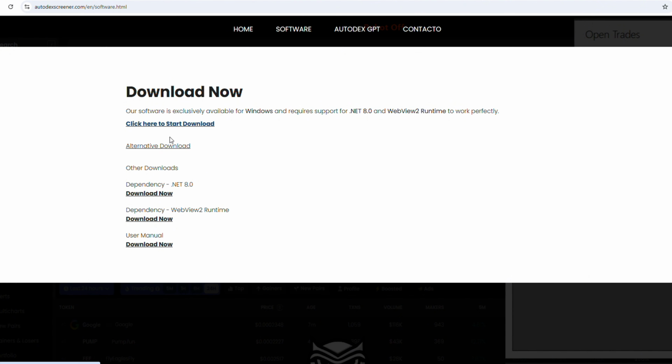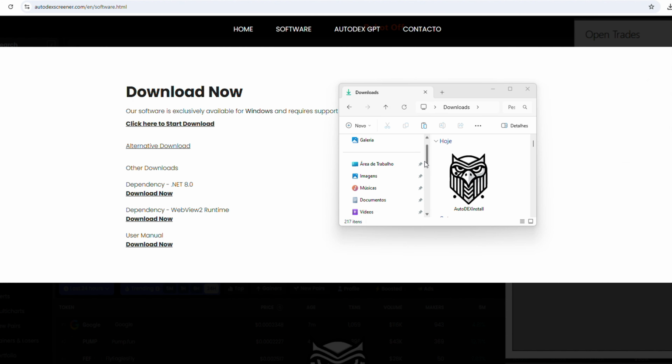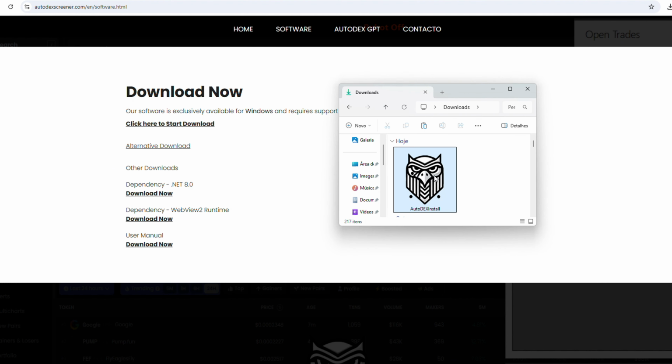To download the software, click on Start Download. The installer will be downloaded to your computer. After the download is complete, open the installer and follow the installation guide by clicking Next through each step.